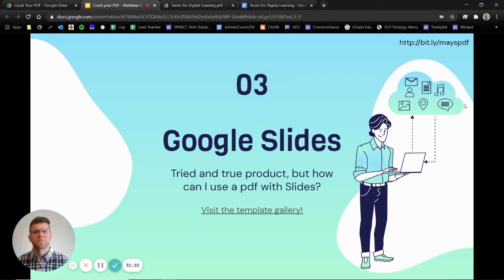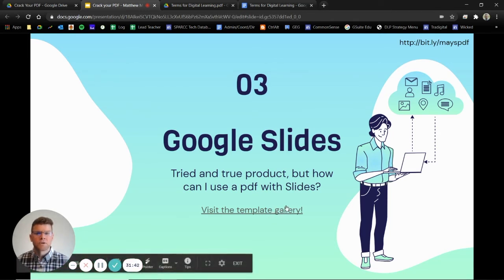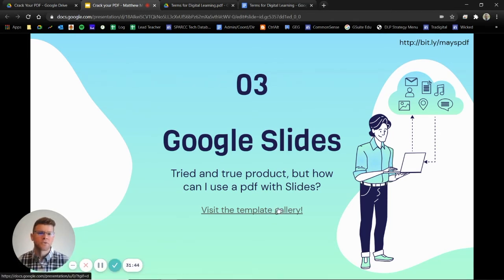And that's going to set us up for our last activity, or our last integration, and that's with PairDeck. So in order to use a PDF with PairDeck, we first have to discuss how we can get our PDF into Google Slides.